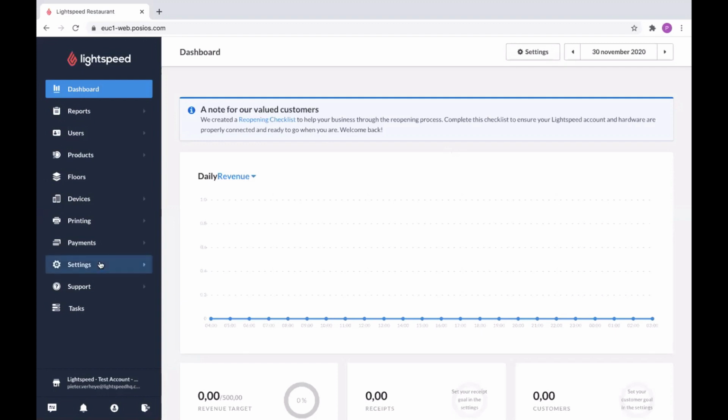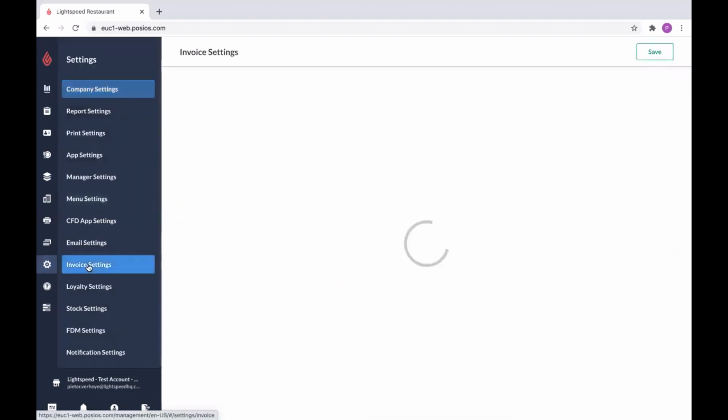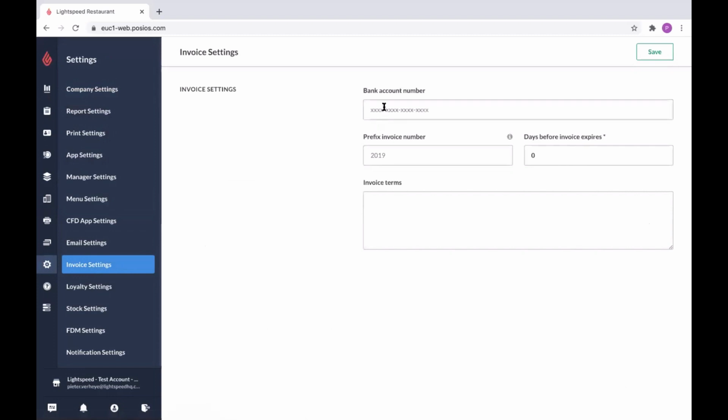First of all, we go to Settings, Invoice Settings. Here you will find some information to fill in. It's important if you want your invoices to be completely clear to the customer, like they have a bank account number, if you want to use invoice numbers, and if you want to set some days before it expires, you can all do this here. Make sure this is configured once and it will show up on your invoice settings.